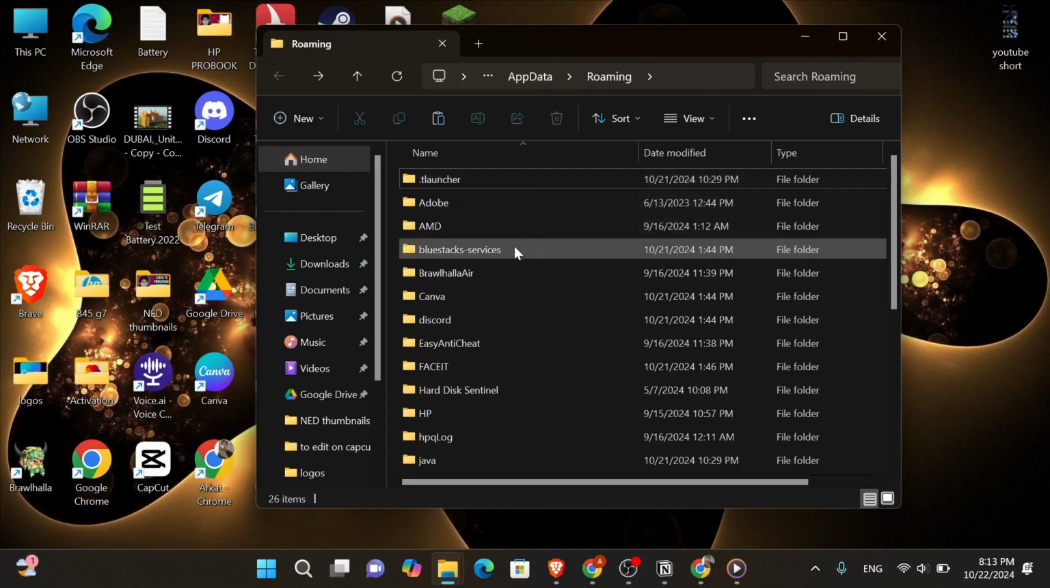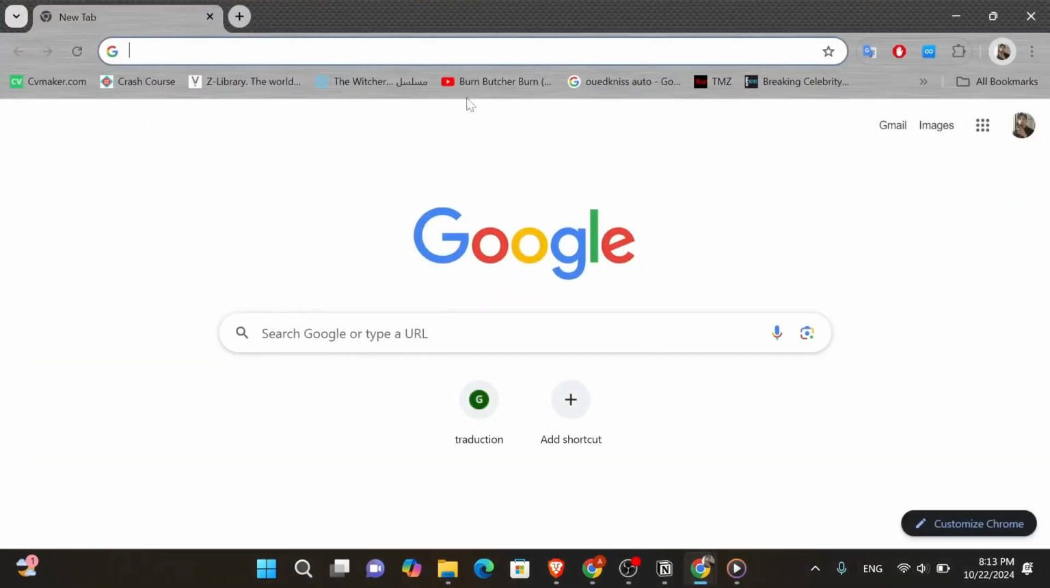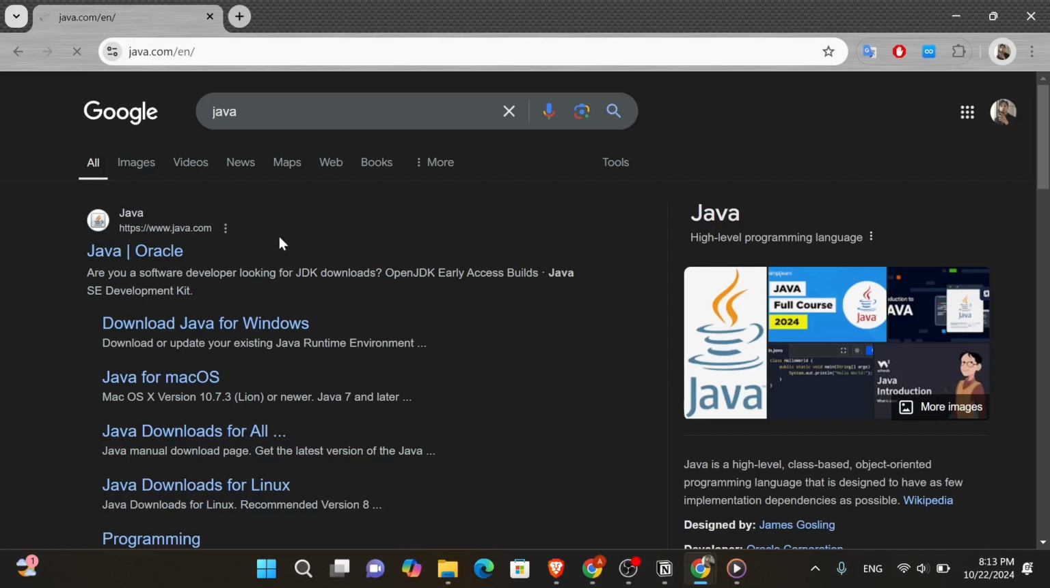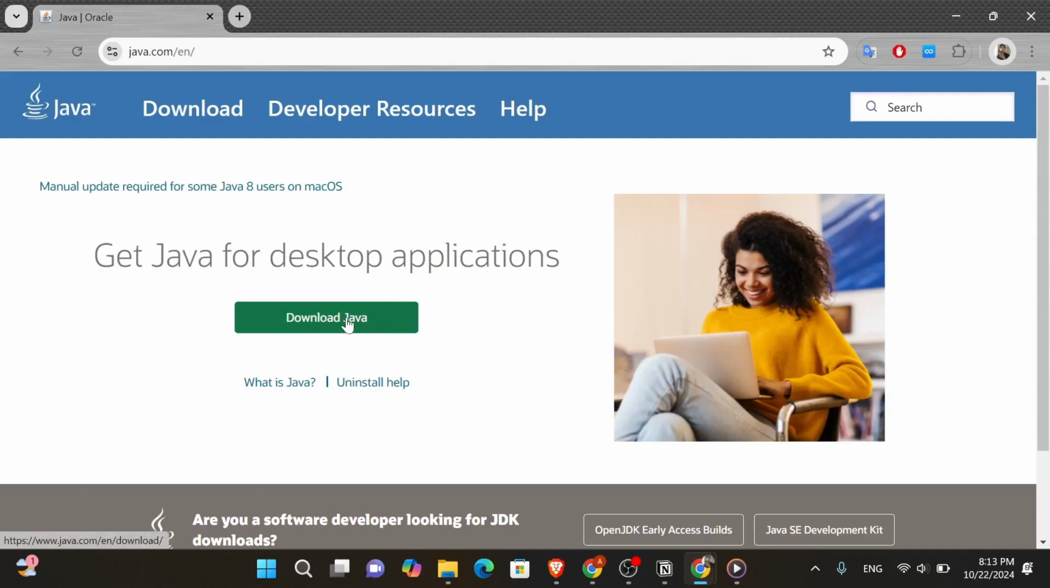If that didn't fix the error, then what you're going to need to do is open up your web browser and then click onto the search box above and type in Java and press enter. And then click onto the official Java website to open it up. And finally, click onto the green download Java button to make sure that you download the latest version of Java, and that should fix the error.